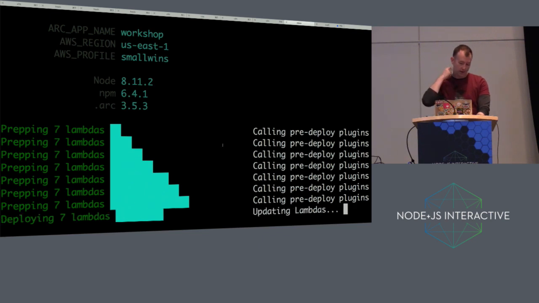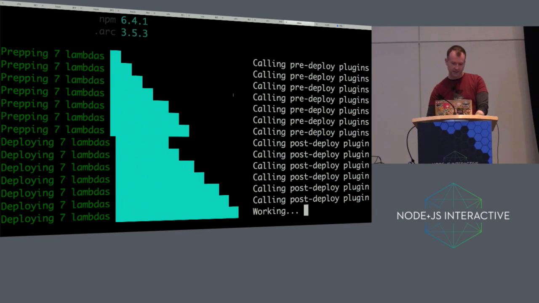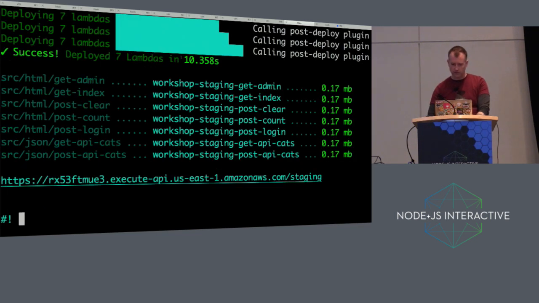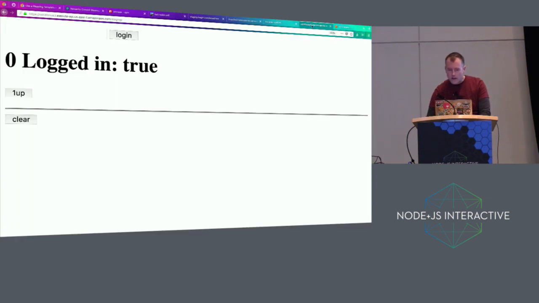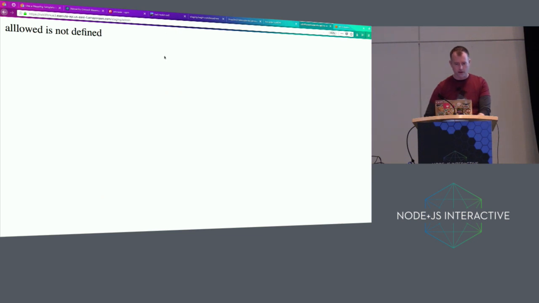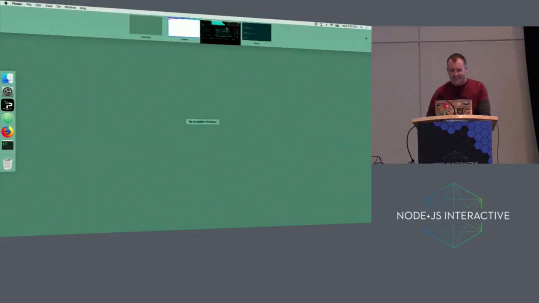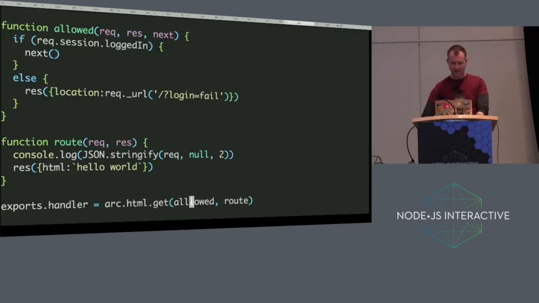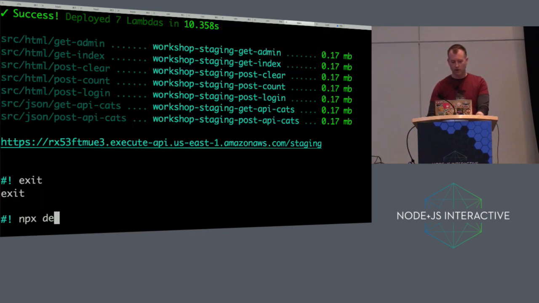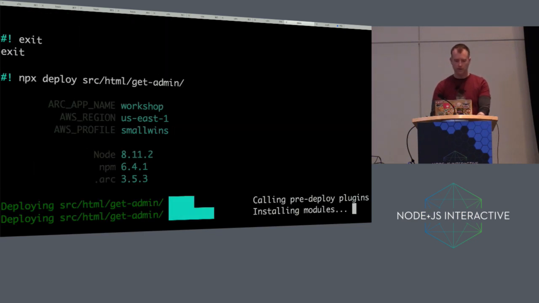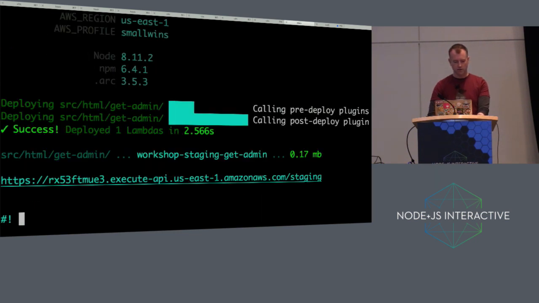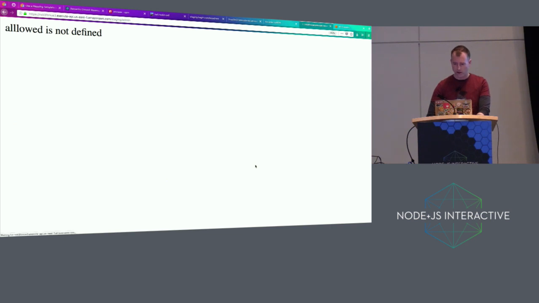This progress bar looks a lot better when it doesn't do this. But it does give you a good sense of how fast we can deploy these functions. Okay, so logged in true still. In theory, if I go to admin, it'll just show me hello world. Great. Allowed is not defined. That's funny. I spelled allowed wrong. So you also don't have to deploy all the functions. You can just give it a path to one, and it'll just deploy that one function. I call that surgical deploys. To my knowledge, Arc's the only thing that can do that.